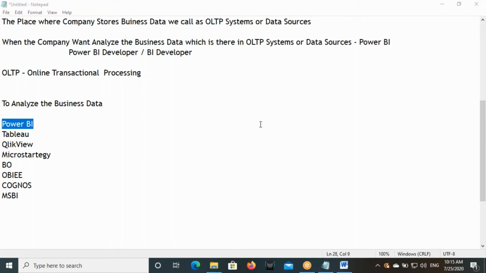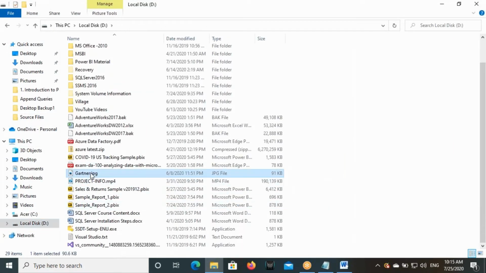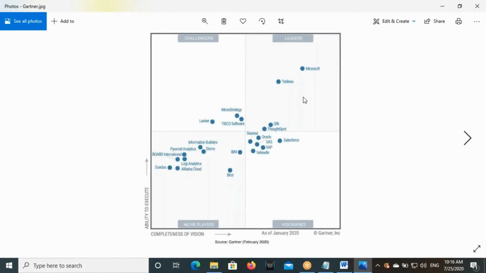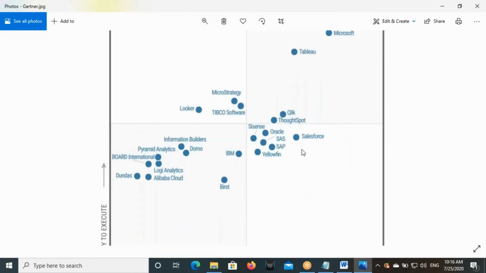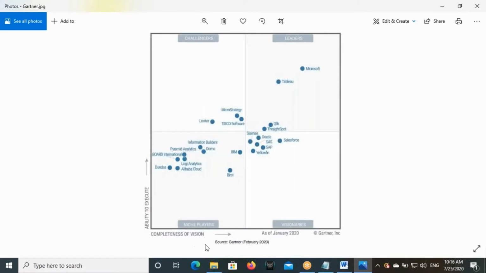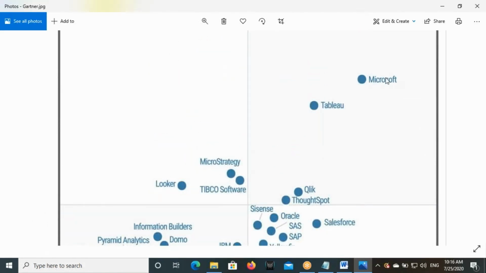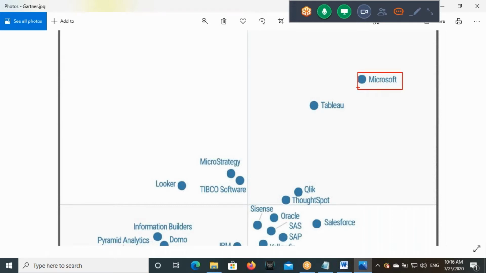I'm not blindly saying it, as I'm teaching. Let me show you. There is a company called Gartner which gives rankings to BI tools. These are the rankings they provided in 2020. Every year they provide rankings. When you see here, this ranking is for business intelligence tools. The first place, the leader, is Microsoft Power BI. There is no software which is near to this software.